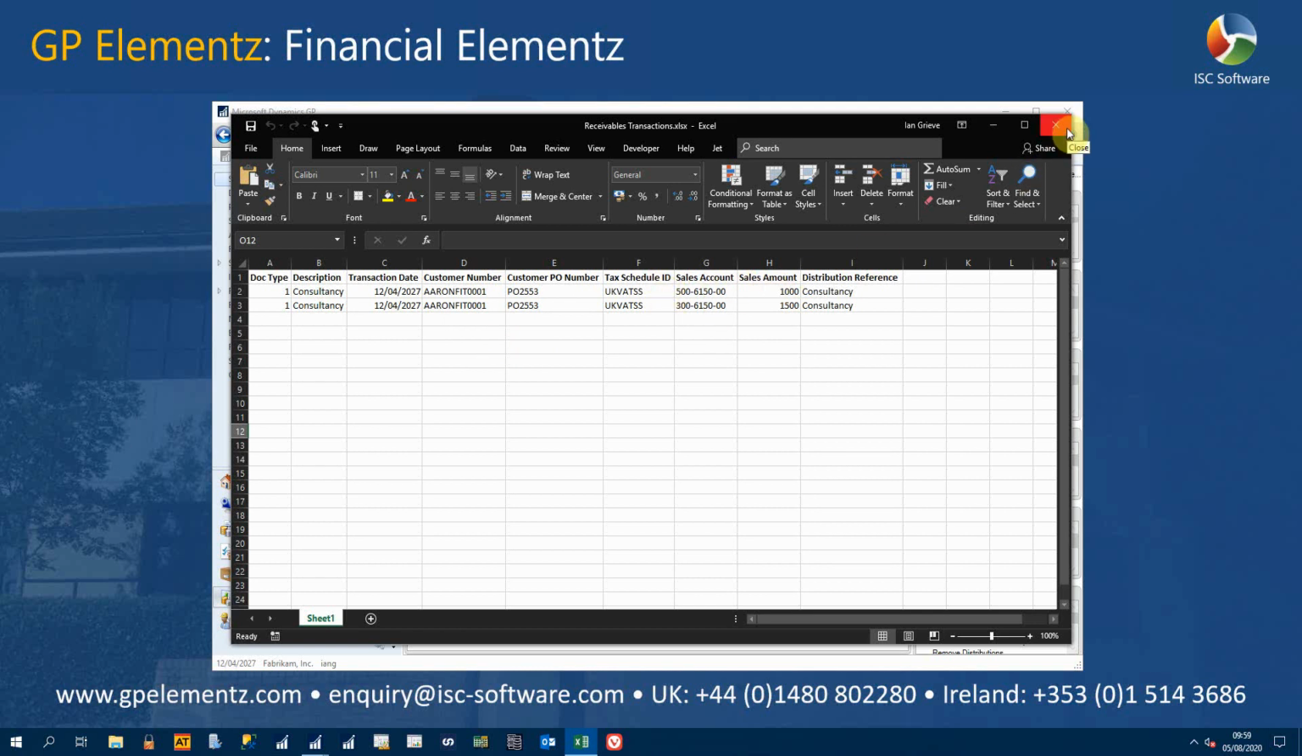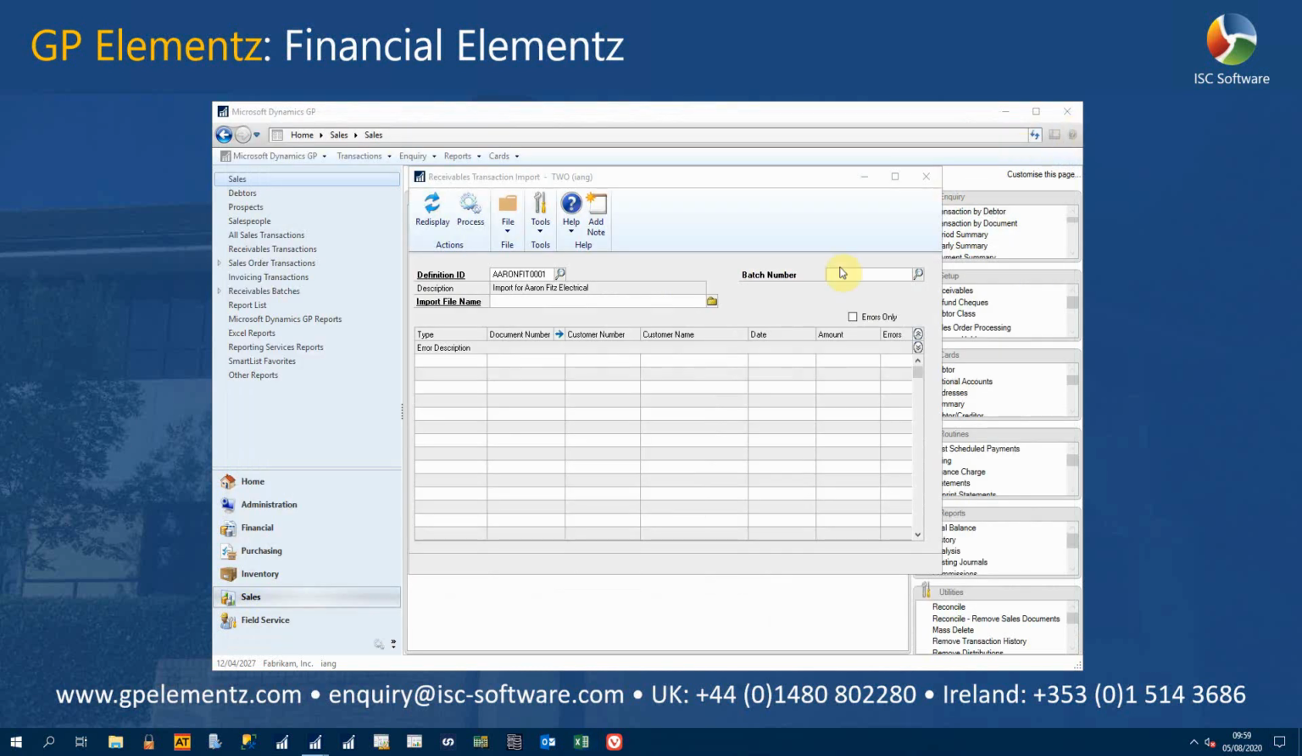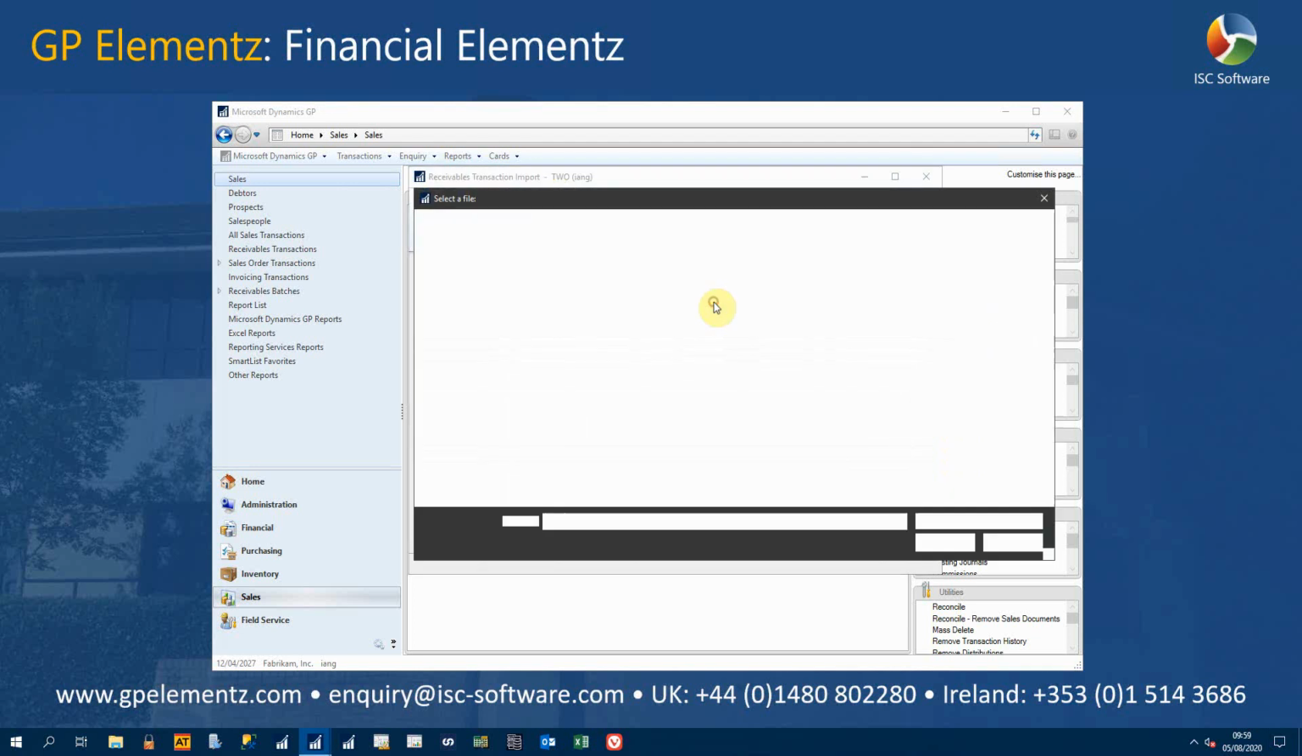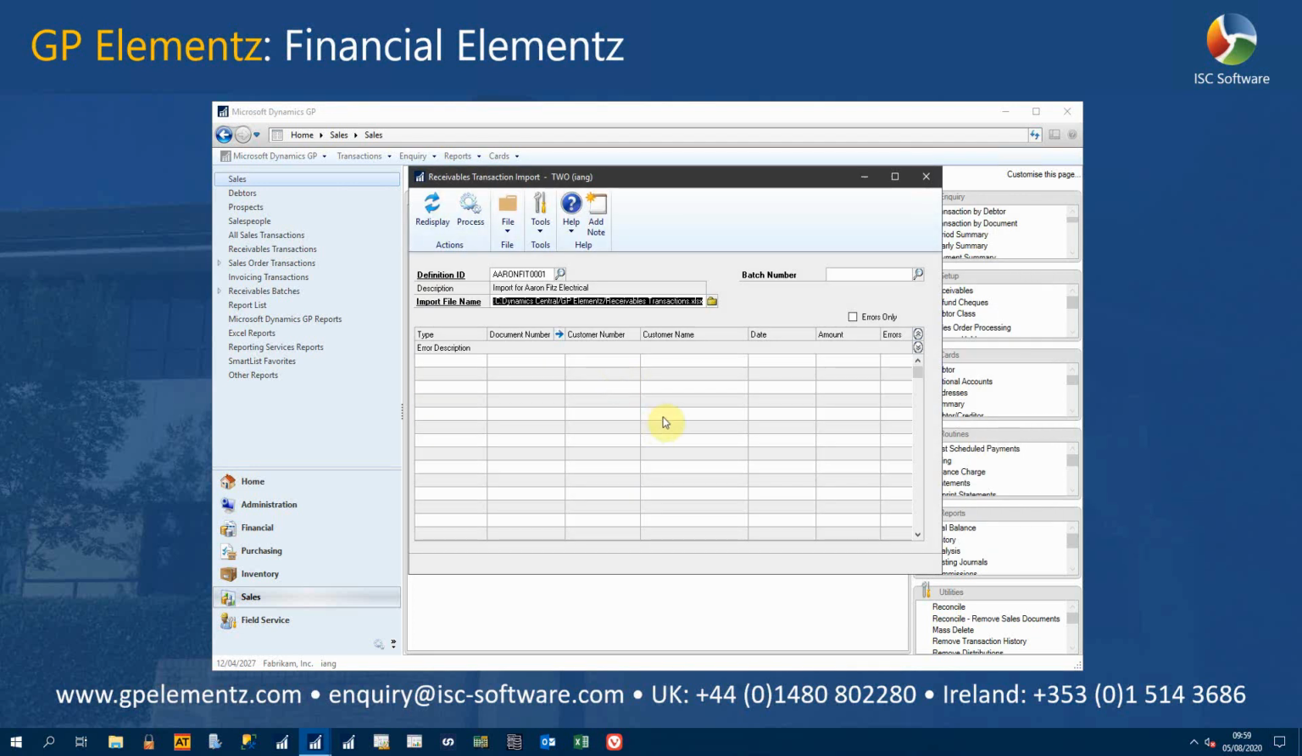So with the spreadsheet populated and closed so there's no locks retained, we can browse to select the file. And then we would input the batch number. If the batch doesn't exist, we'd be prompted to add the batch in the same way that GP would by standard. But if the batch already exists, we can just hit tab there and then click Redisplay. Clicking Redisplay will read the data from the Excel spreadsheet and populate it into the window.